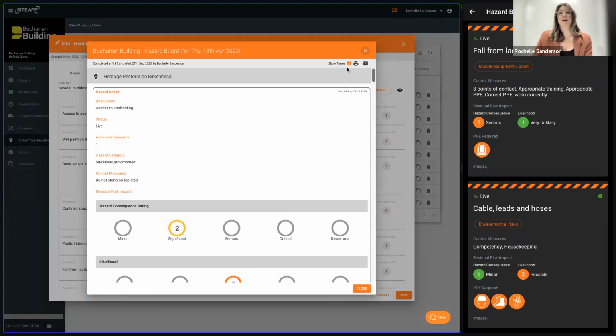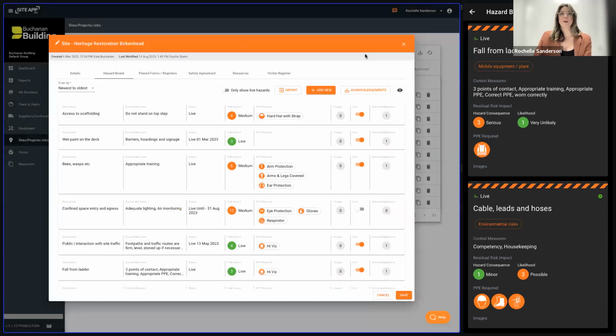Perfect. From there, you can print it off, save it as a PDF, and also email it out to whoever you need to. Great. All right. That is the gist of your hazard board, and how the team engages with it in the mobile view as well. And then I'll touch on some more reporting around it later as well. But there's the gist of building it up and getting it all out to the team.